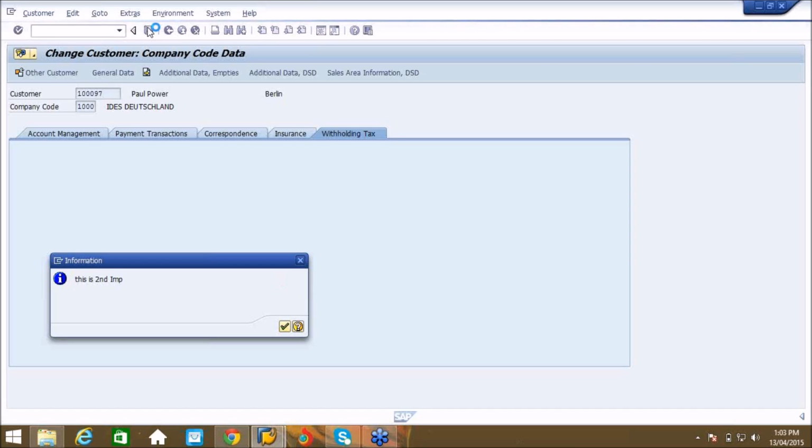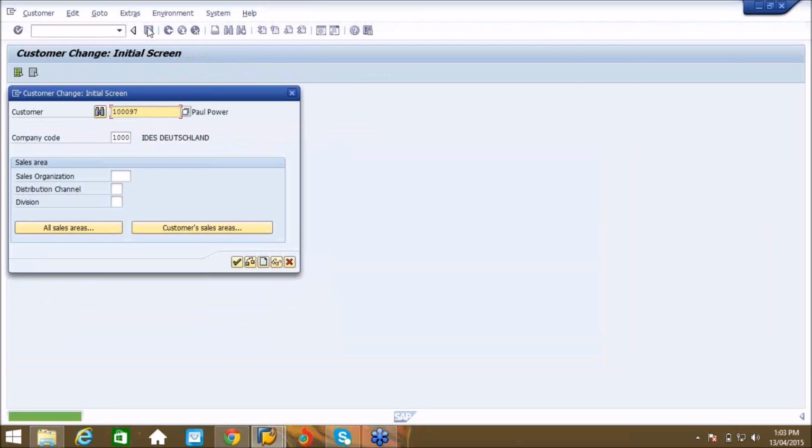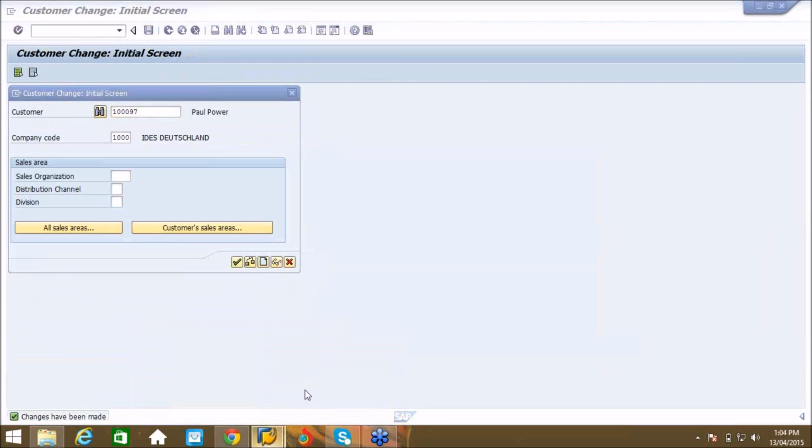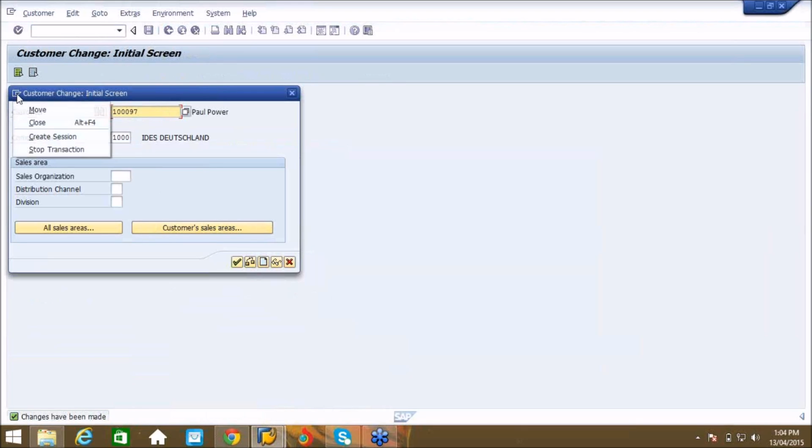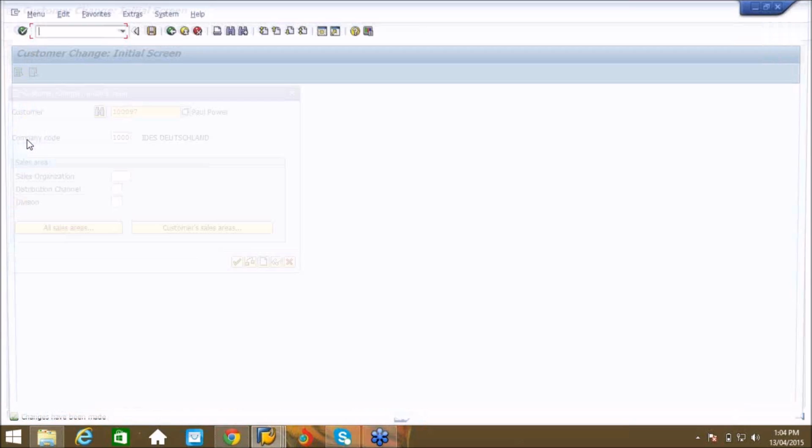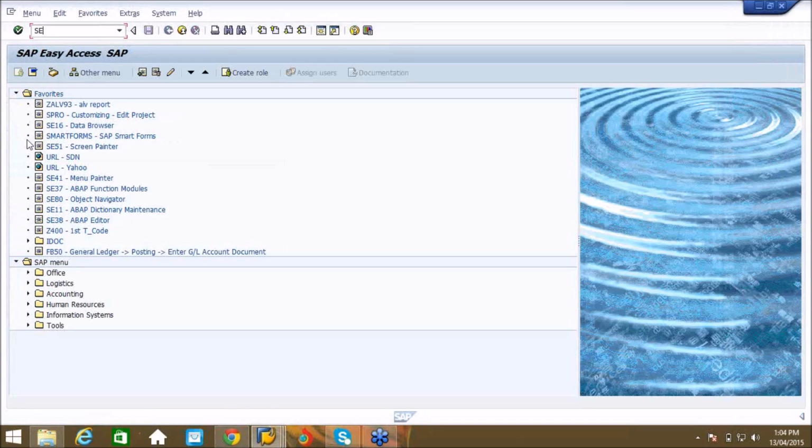And the advantage of having multiple implementations is that tomorrow, for example, your business says, I want to see only the message which is there in the second implementation. I don't want to update the table. In that case, what you can do is go to the first implementation. How to go? Go to the transaction SE19. Open your first implementation.